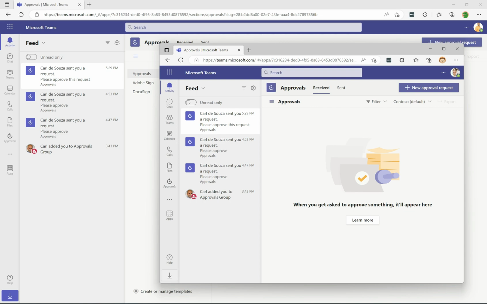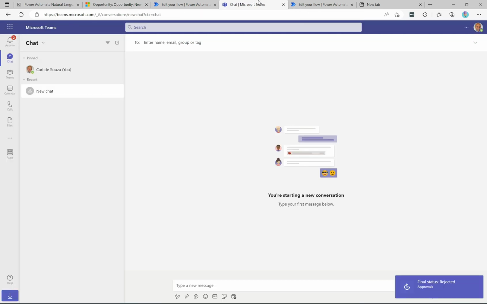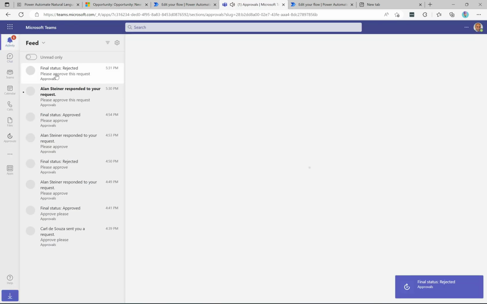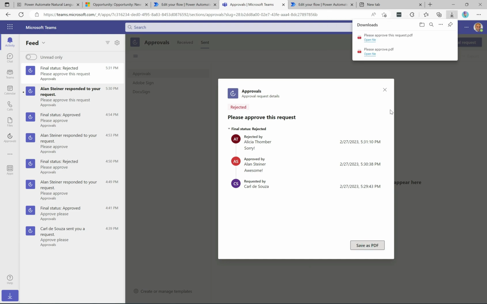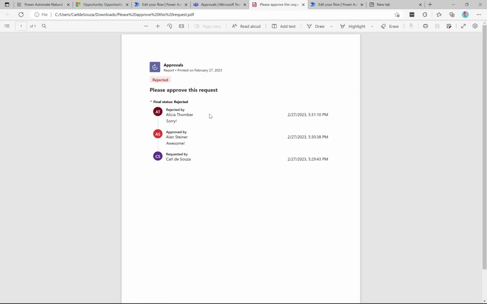Now if I go back to myself, what I'm going to see here in my chat is the two answers that I got from Alan and Alicia. It basically says that Alicia rejected it and Alan's approved it, right? So it's rejected status. If both parties had approved it in this case, it would go to approved and that would be it, right? There is also the ability to download this as a PDF. Let's take a look at this real quick so we can see what it looks like. Here you can see it gives the chain, and if you wanted to email this out to somebody, you would have that option, right?